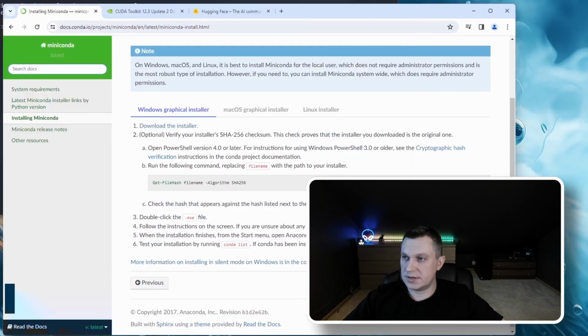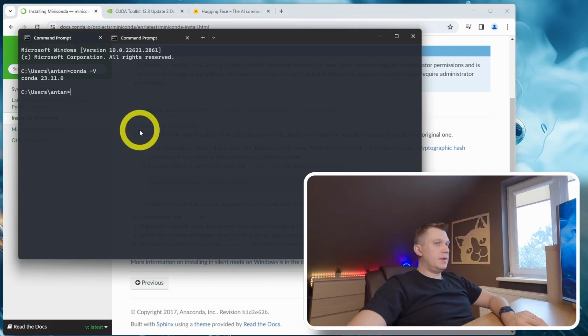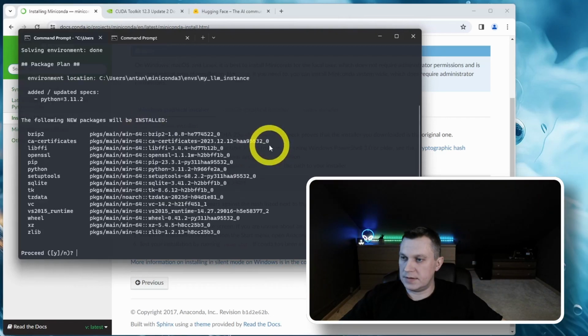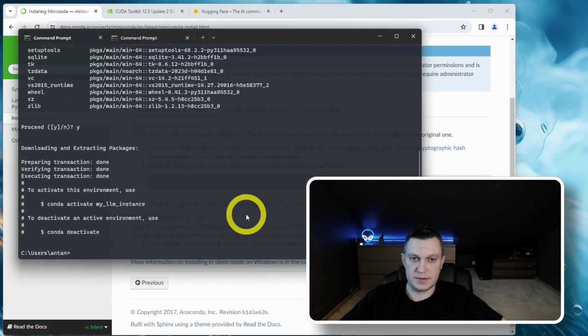Now to test if that worked, you open the command prompt and enter the command conda -V, and it should give you the version of installed conda. Now let's create a new conda environment. So the command will be conda create -n your environment name. In my case it will be my LLM instance, and then we need to define the Python version for this. So this would be Python 3.11. Enter. Wait a second. It will give you some prompts asking to do some things. Approve, and the new conda environment is created.